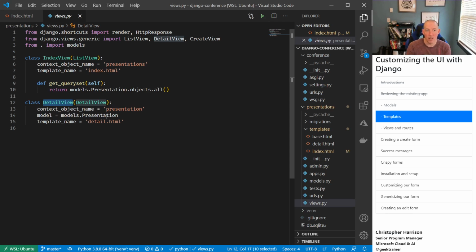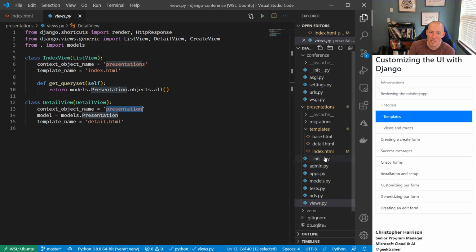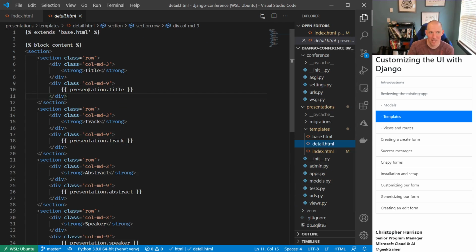Because what you're going to notice about the detail view is that I've set the model type. So I'm telling it, hey, this is going to be a presentation. And you're going to notice that I've identified the name of the template, detail.html. And you're going to notice that I've set up a little thing called context object name. And what that's really doing behind the scenes, if I bring back up my detail, is it's automatically setting that variable name for me. So that's what that's doing right there.